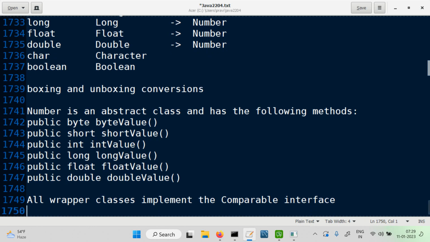So all wrapper classes implement the Comparable interface, and therefore we know what method will be there. It will have that public int compareTo method. Depending on the wrapper class, whatever that wrapper class X is, I just put XXX. XXX is nothing but a wrapper class. So if class XXX happens to be some wrapper class, you will have this method called compareTo.